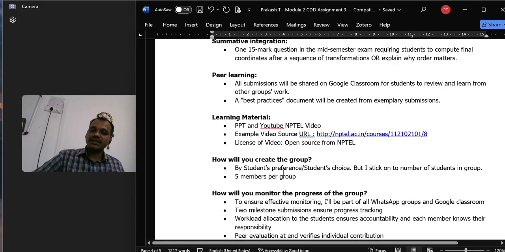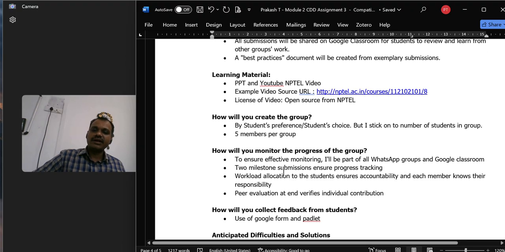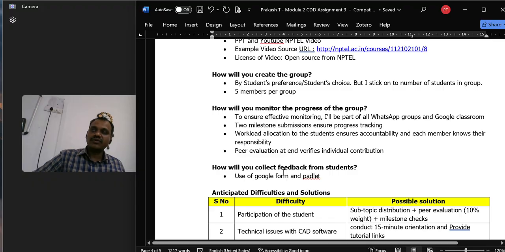I will create the groups by student choice only. I don't have any strategy to create a group, but I will try next time to create groups with the help of some strategy. Okay, as for how I monitor, as I said earlier, I'm using Google Classroom and WhatsApp. To ensure effective monitoring, I will be part of the WhatsApp group and Google Classroom, so we can ensure milestone completion. I am planning to use Google Form and Padlet for feedback collection.